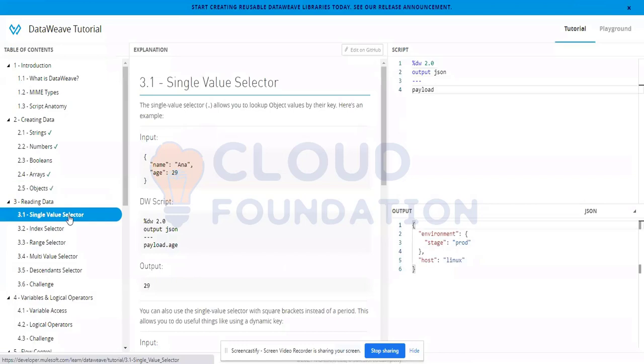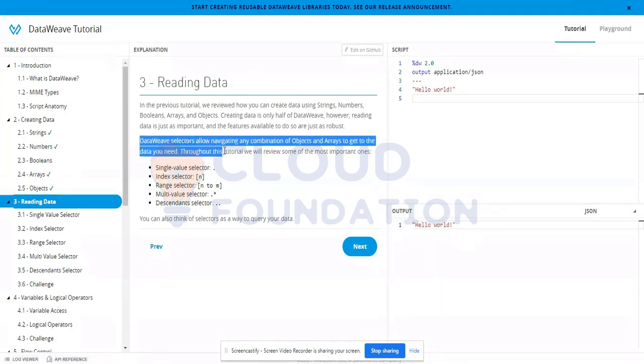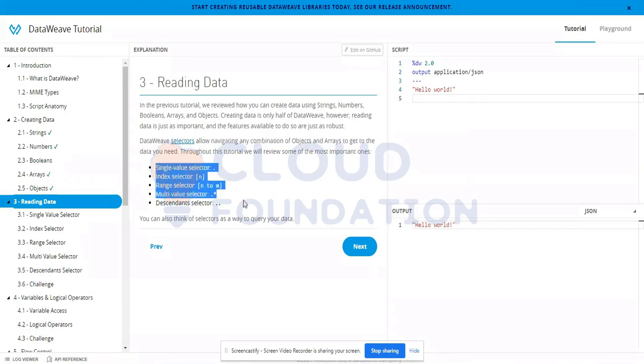Now, very important thing is we go a little complex. This is a single value operator, meaning how we are extracting data from the input. Data view selectors allow navigating any combination of object arrays to get to the data you need. I want to extract the data according to my need. How do you extract data using these operators?